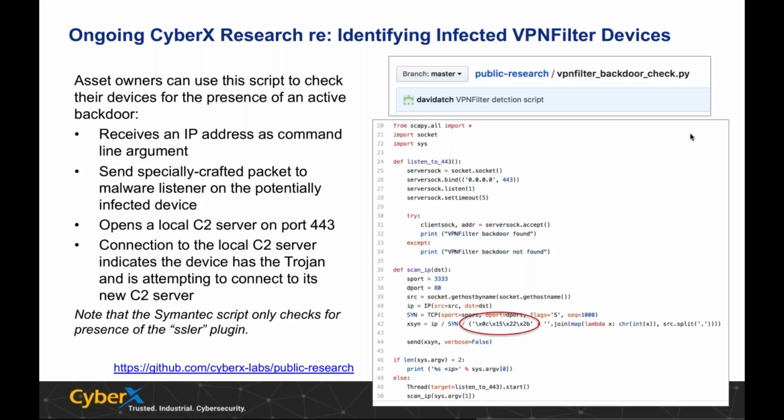And as we mentioned before, Symantec has a script, but it only checks for the presence of a certain plugin that gets downloaded in a later stage. If that plugin hasn't been downloaded because, for example, the device attempted to connect to the first two command and control servers, which have now been shut down, you won't see that plugin. What you will see is that the device is listening on a certain port for a magic packet, shown there with the red circle on the right. And if it gets that magic packet, it tries to connect back to this new command and control server.